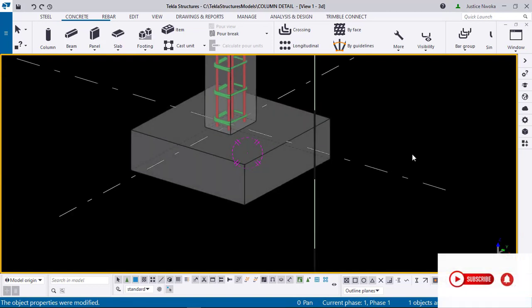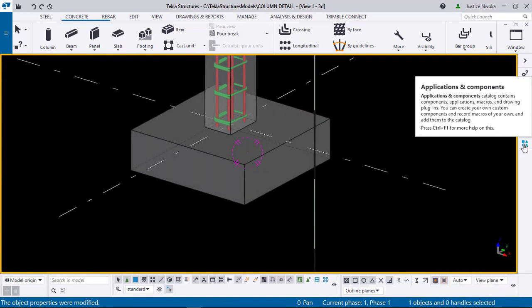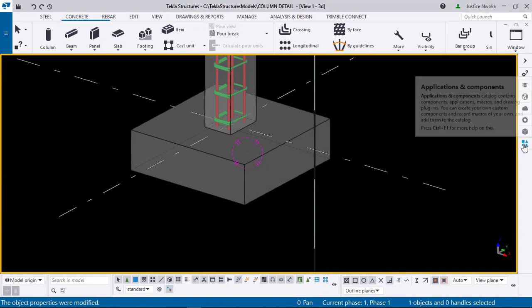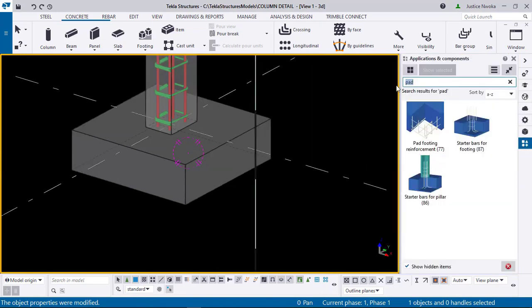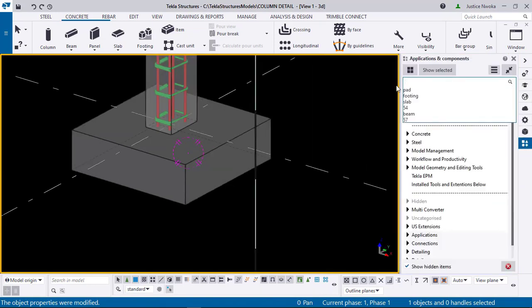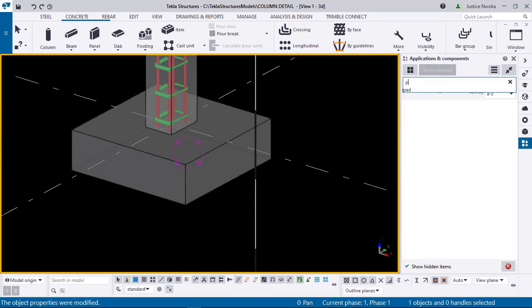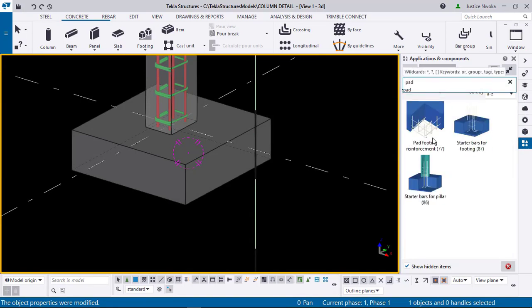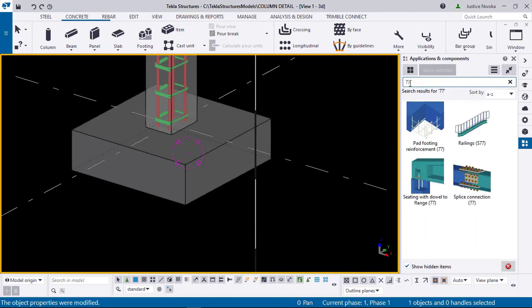To do that right now, we will go to, I'll click on this tab which is called applications and components. When you click on this tab, the first thing you do is to type pad. When you type pad, automatically you will see different kinds of methods of detailing the pad. This is pad footing reinforcement. So either you type pad or you quickly type 77 if you can master the code 77. So you click on this right now.